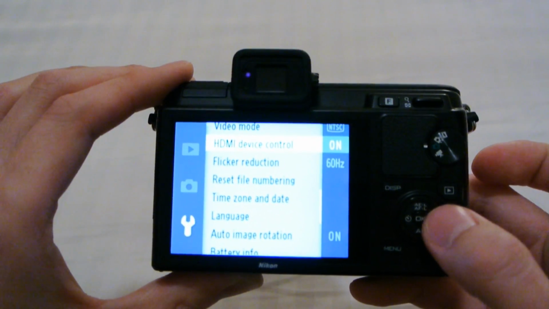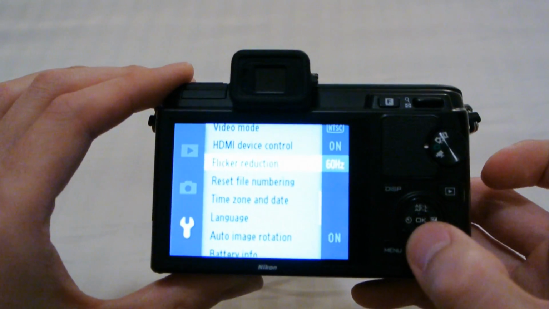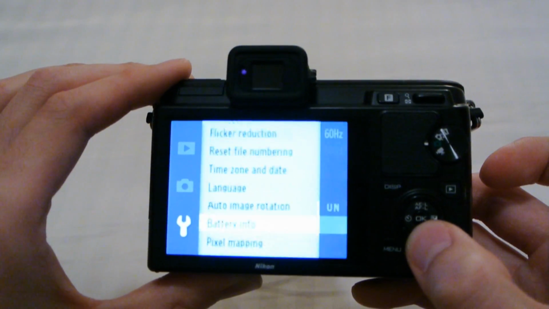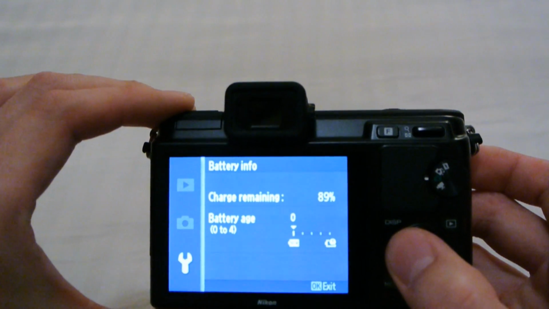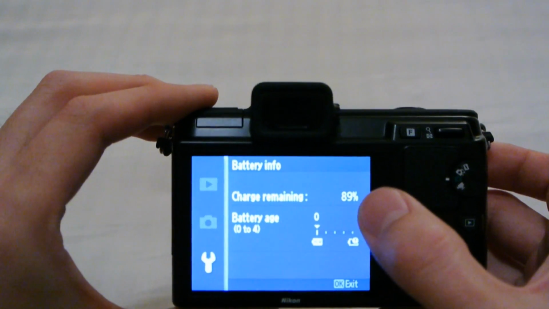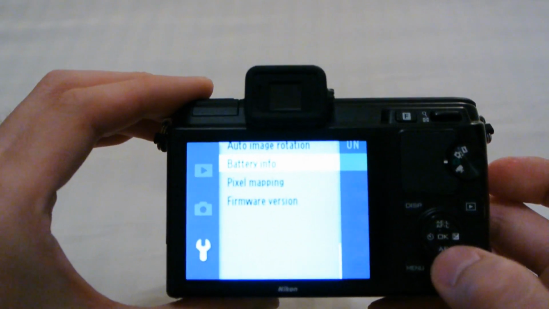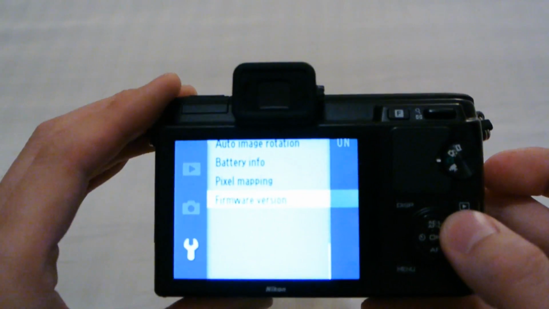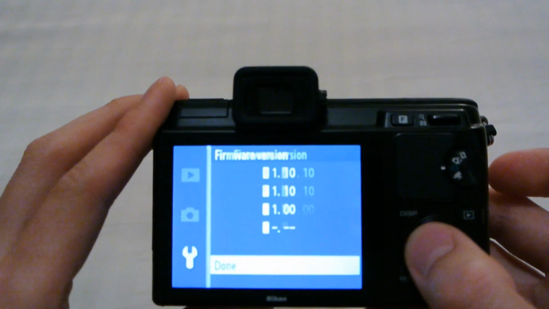HDMI device control, such as to use your TV remote. Flicker reduction, 50 or 60 hertz. Time zone, date, language, auto image rotation, battery info. This is really nice. You can tell how much charge is remaining. It doesn't tell you how many shots have been taken with this particular charge, unlike the D7000, but that's okay. Pixel mapping for reducing hot pixels. Firmware version. This is 1.10.